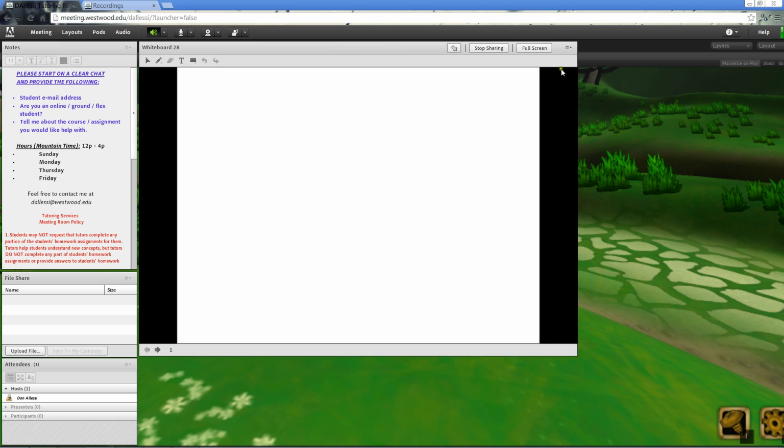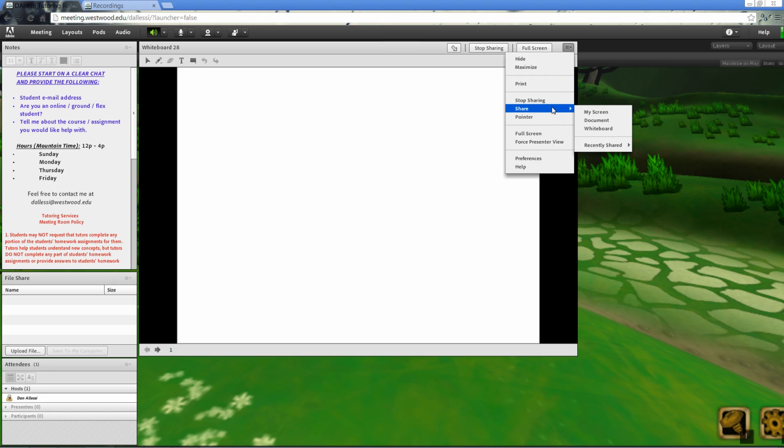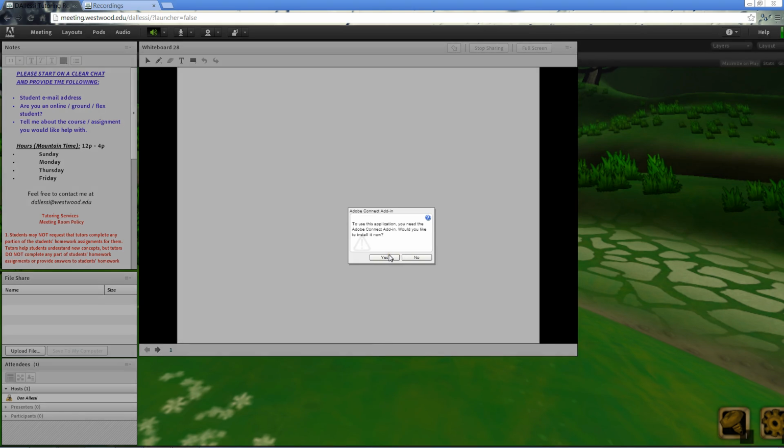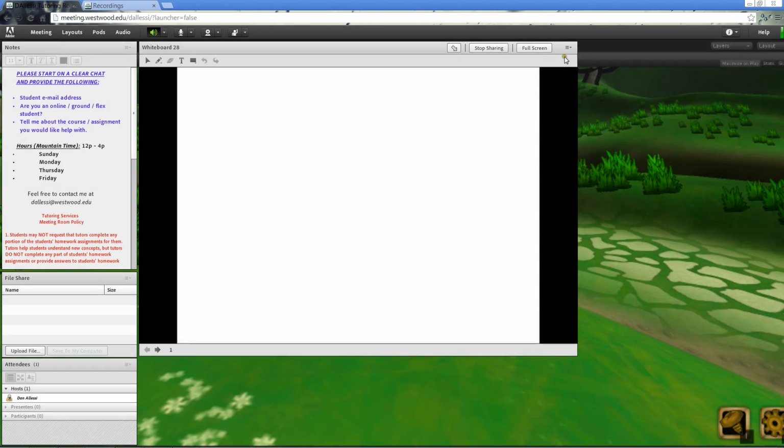And you'll notice that all the pods have these little icons in the corner. And what these will do is give you pod-specific options. In the case of our whiteboard, we can hide it, make it larger, print it, lots of other things. But if we go to share, we can share it as either a whiteboard like it is currently. We could share a document if we wanted to display a Word document, for instance. We could also share our screen or allow the student to share their screen. It'll go ahead and ask us if we want to install plugins and whatever it needs for that.